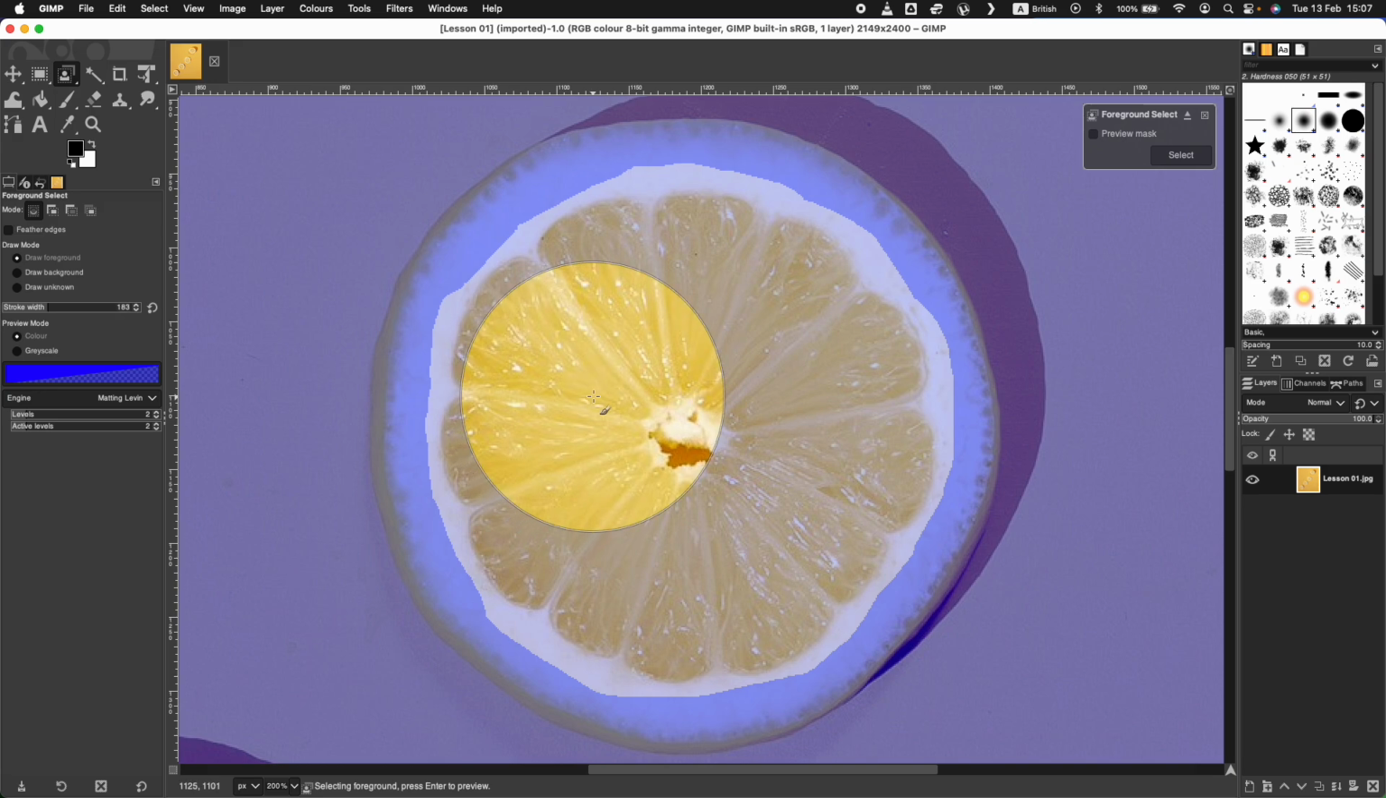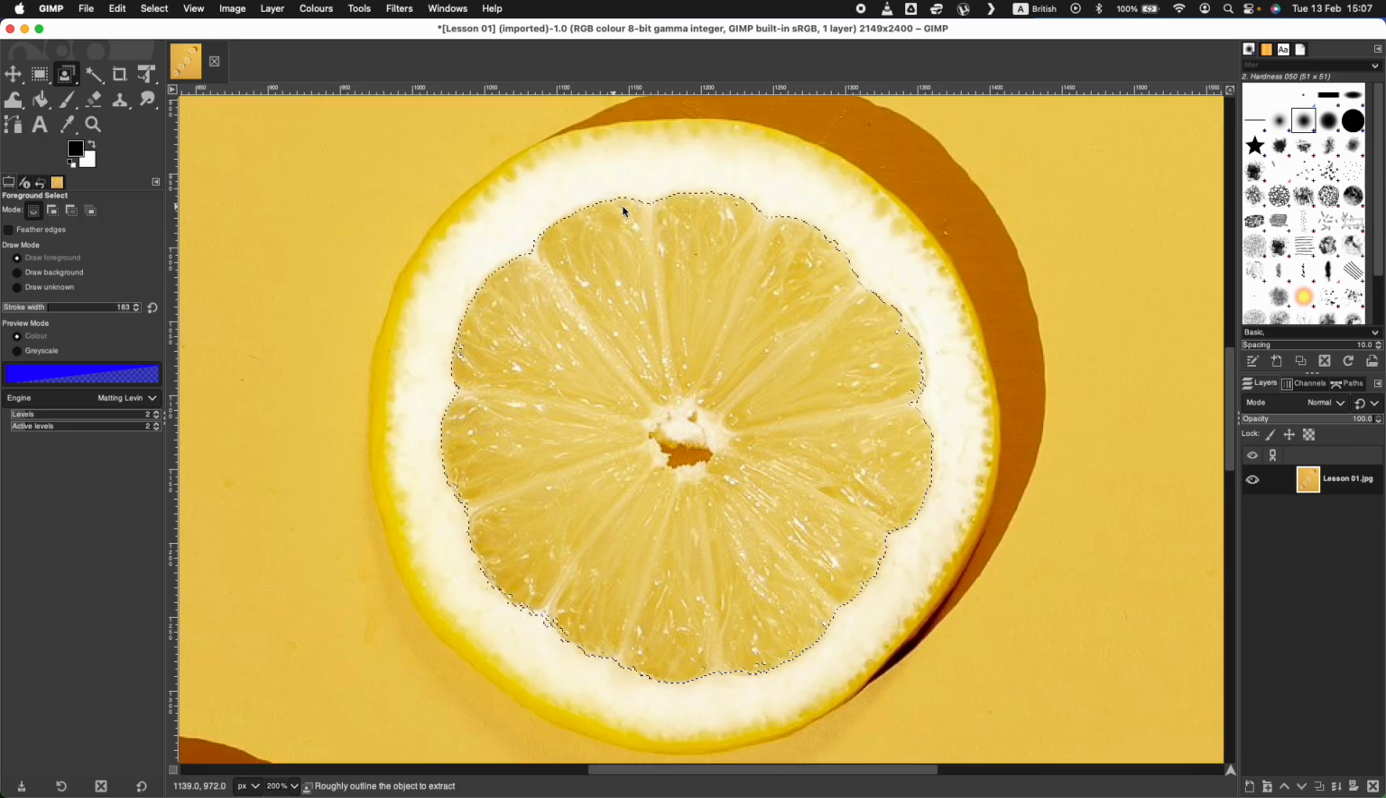And all I'm going to do is just click on the inside, on the kind of flesh of the lemon. Okay, select. Okay, and now it's recognized the difference between the inside and the outside of the lemon. Okay, so we've got that.